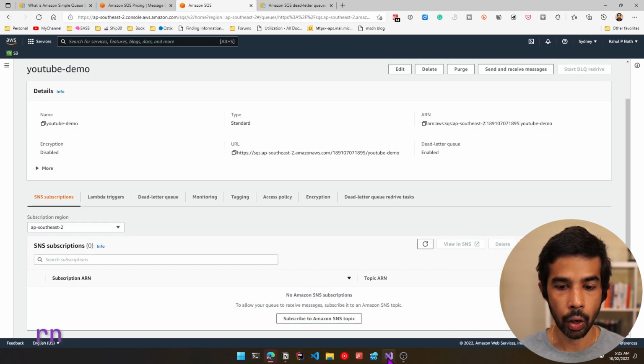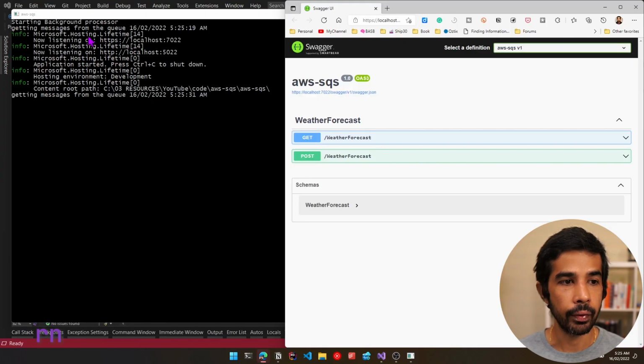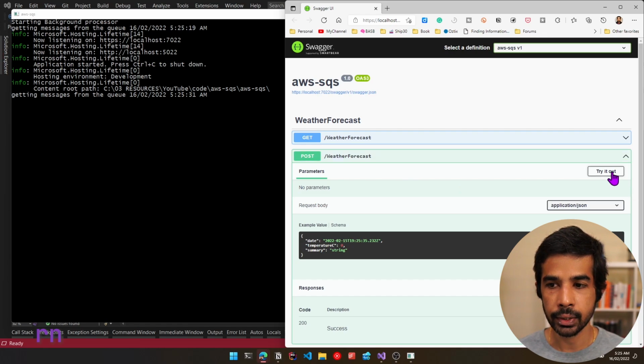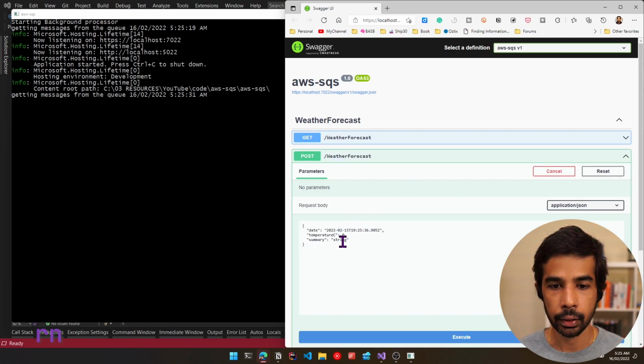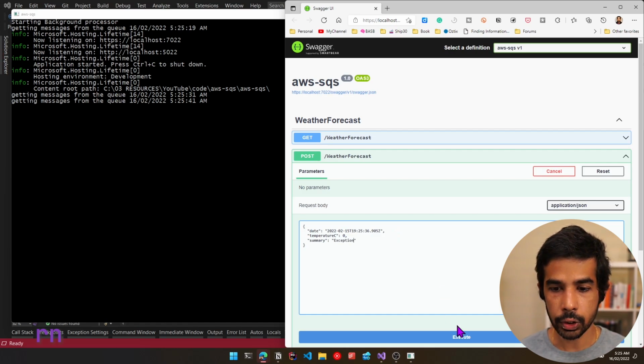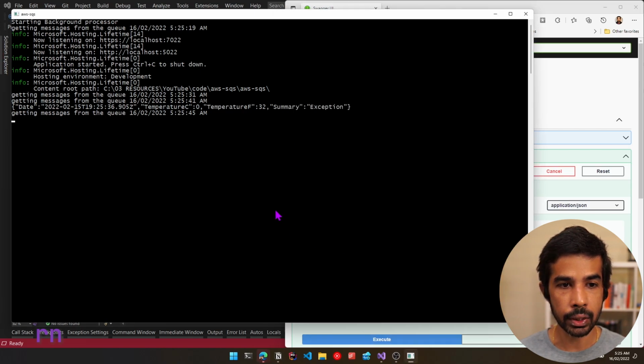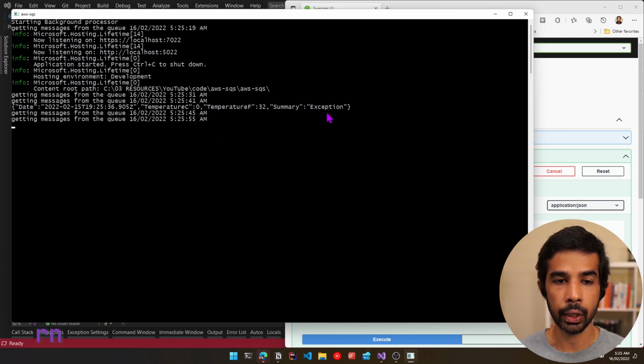Let's come back to our application and run this to see this in action. Now we have the application running. So let's go to the post weather forecast, say try it out and select this message. In this case, let's specify exception, which is going to throw the error. So let's click execute, which is going to drop the message. It got picked up by the queue and it tried to process it. But since it contains the exception, this will not delete that particular message.